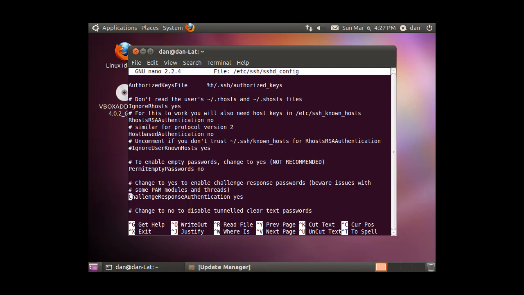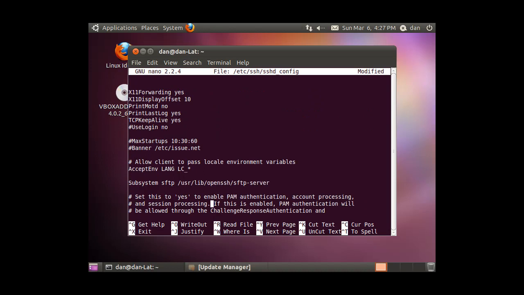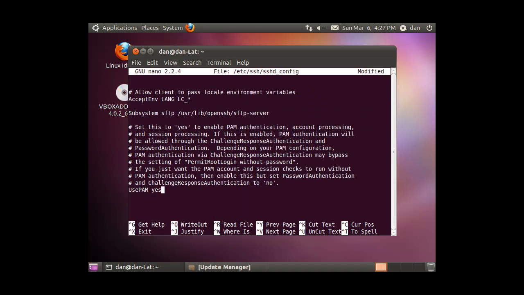Challenge response authentication, I'm going to change that to no. Okay, and password authentication, I'm no longer going to use the password, so I'm going to change that to no. We're going to authenticate because we have the public and private key. And then I'm also going to go all the way down to UsePAM, and I'm going to change that to no. Okay, and I'm going to save.